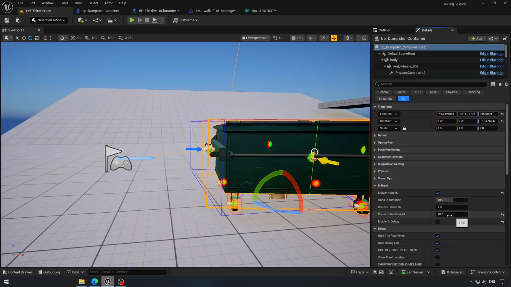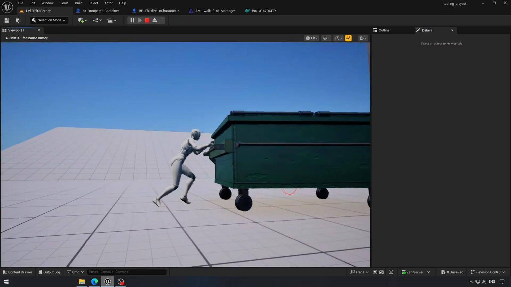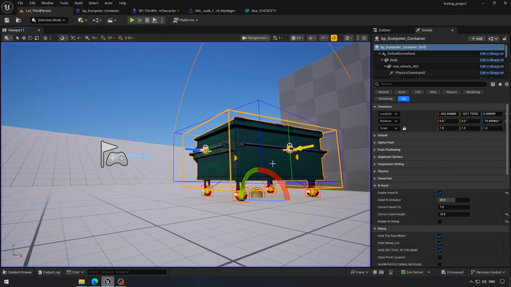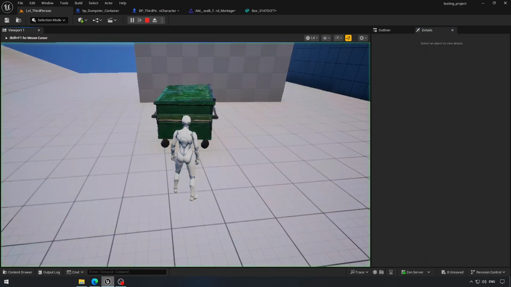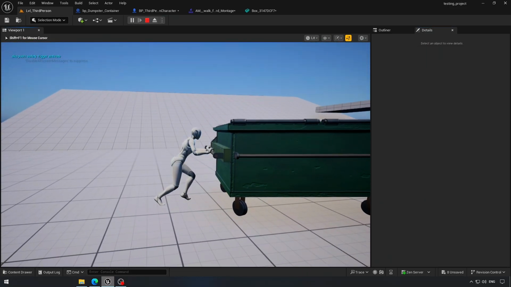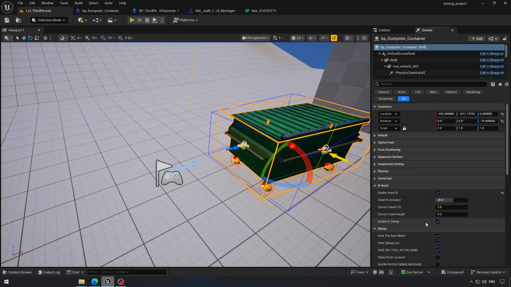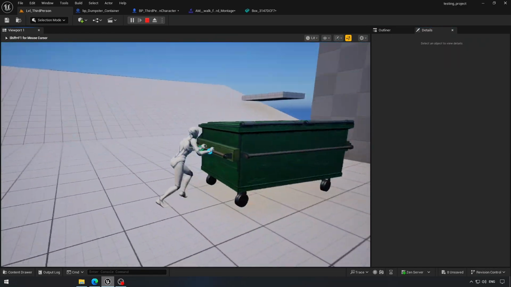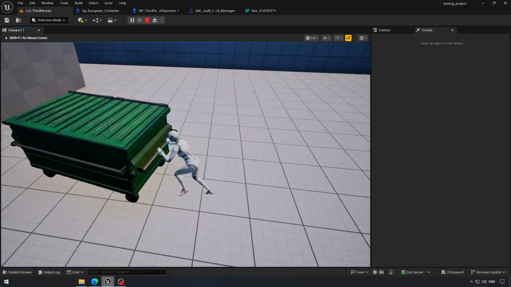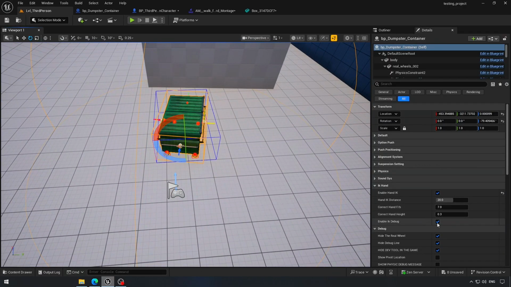And finally, correct hand height. Adjust the hand IK positions up or down relative to the container handles. We also have an additional option here, which is IK hand debug. It shows you the actual IK position on which these calculations are based.